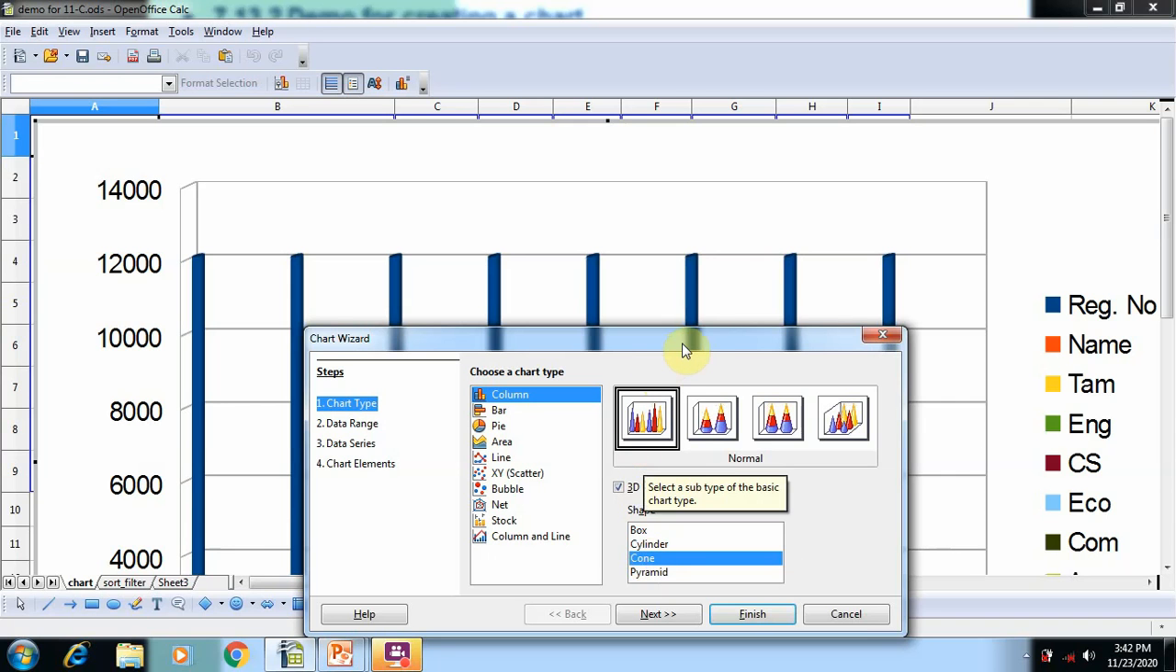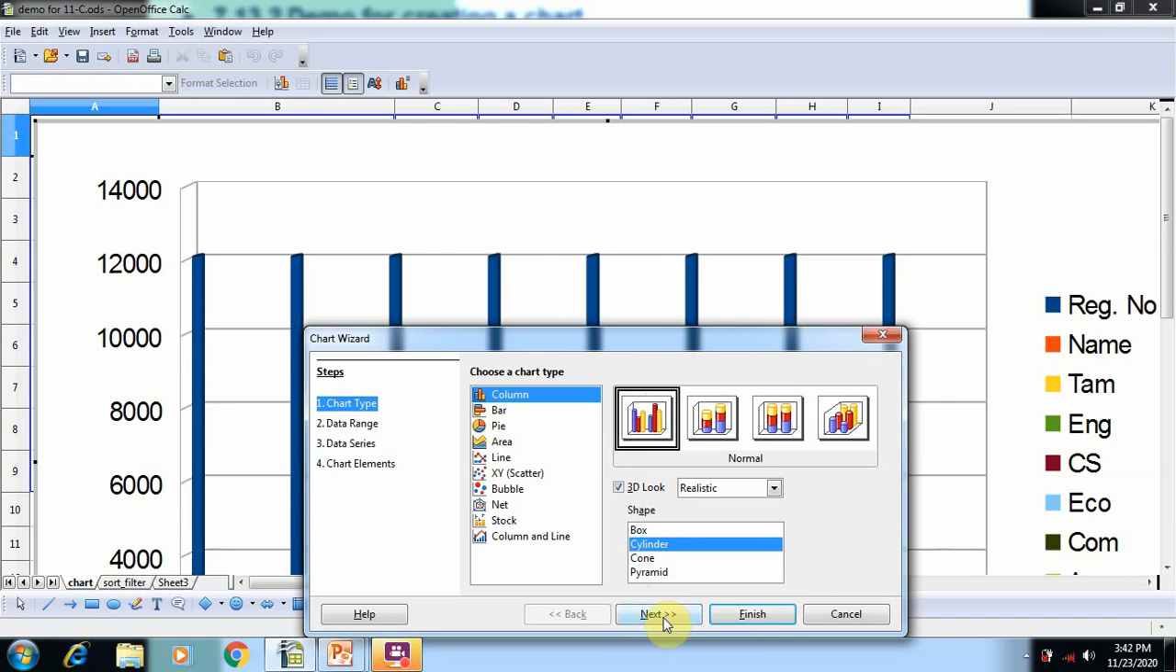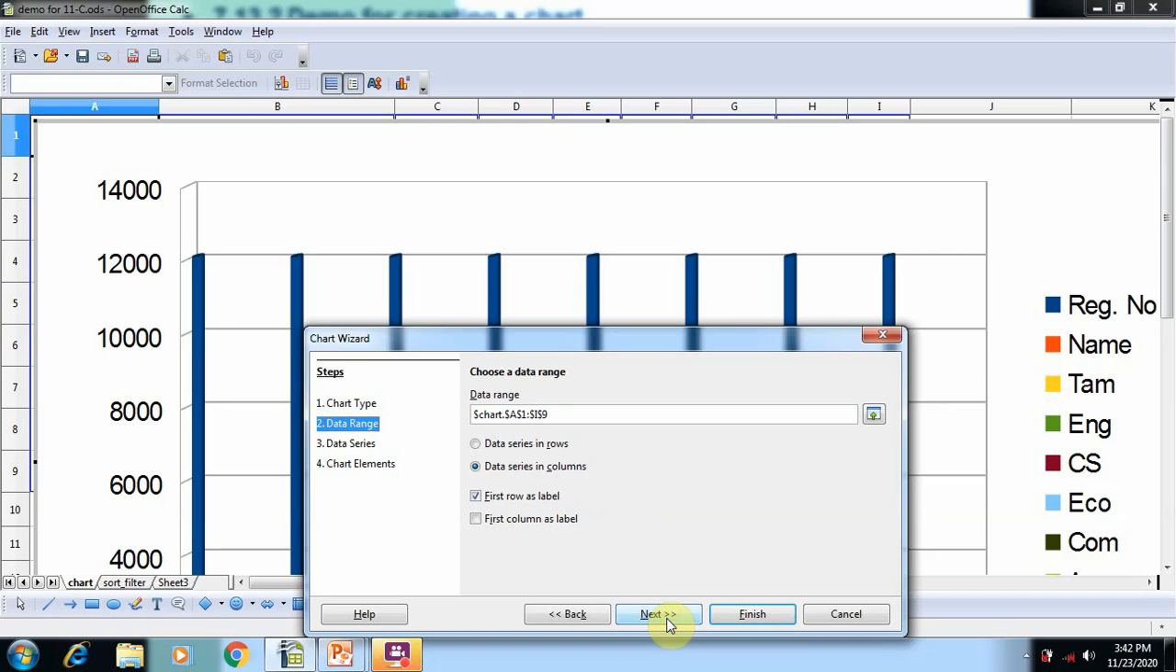In the background you can see the range changes, or pyramid. Depending upon the requirement you can see the changes. So here I am going to select the cylinder shape. After selecting the cylinder shape I am going to click the next button. So in the first step I select the chart type, the 3D look and the shape which we want to display in the chart, and click next.